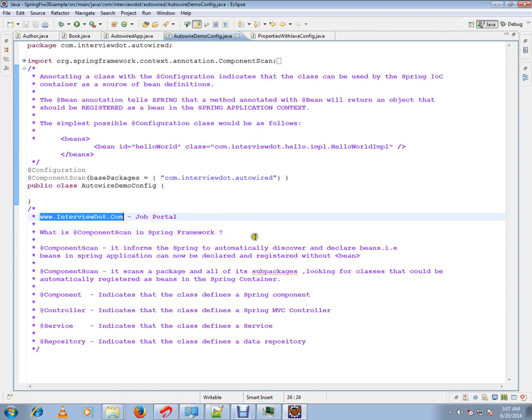In this video, I'm going to talk about what is component scan in Spring Framework. There is an annotation called component scan, and what is the purpose of that? Component scan informs Spring to automatically discover and declare beans. That means beans in a Spring application can now be declared and registered without the bean tag.